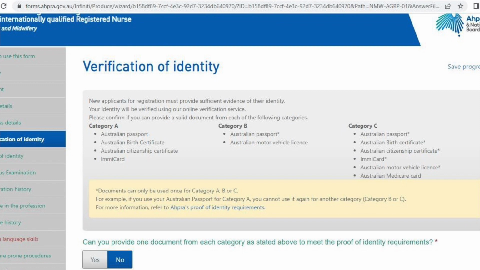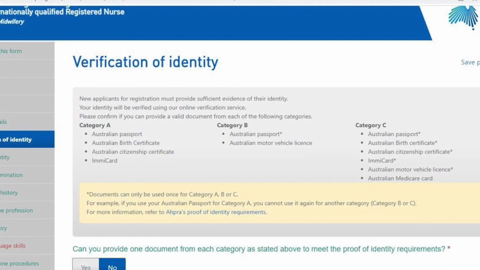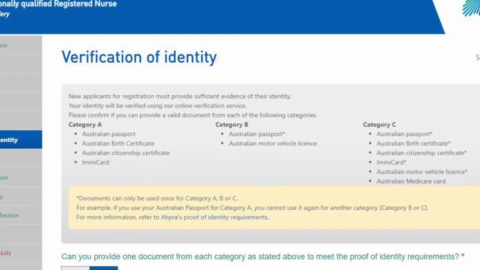There will be a category list that they will provide you, A, B, and C, but most of us don't fall under that. So we can't provide those documents unless it's really applicable to you, then you tick yes. Otherwise, you just tick no, and we'll proceed to the next one. So we're now in the proof of identity section.